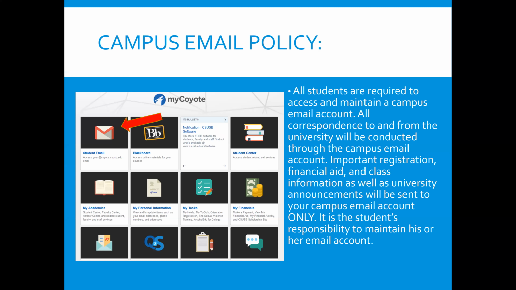Campus email policy. All students are required to access and maintain a campus email account. Any emails or any other messages from the university will be conducted through this email account. Important registration, financial aid, and class information, as well as university announcements, will be sent to this campus email only. It is your responsibility as a student to maintain his or her email account.